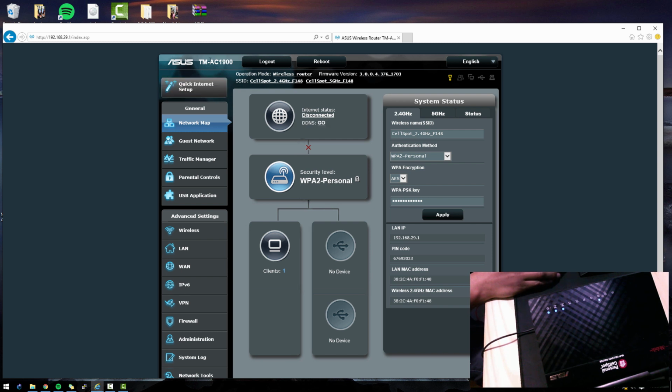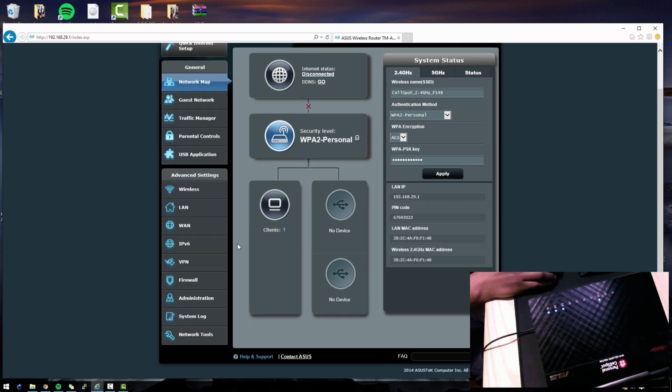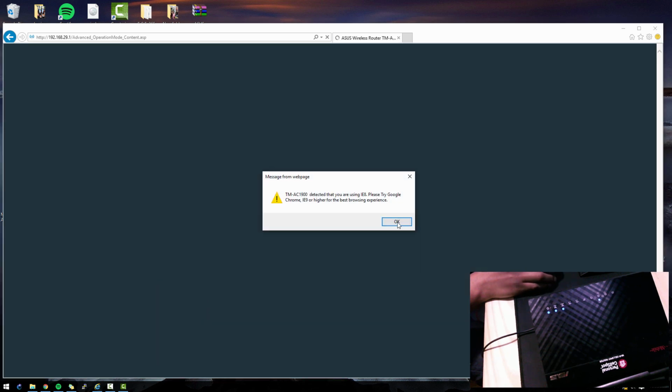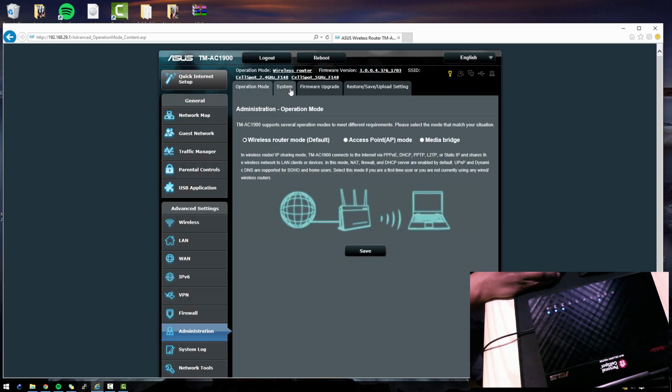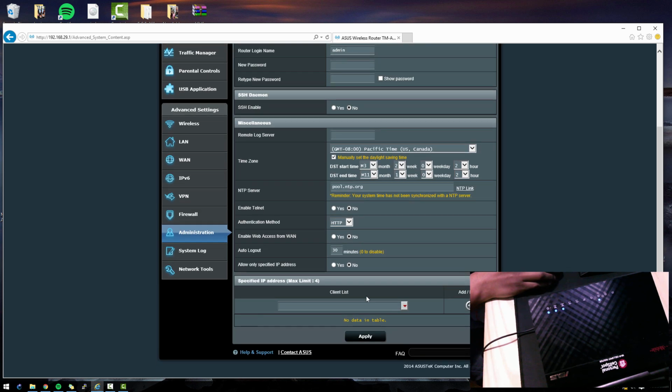So I just click back to main page, and make sure your router is not connected to the internet. It should just be one cable to your computer. Here we're gonna enable telnet. So you go to administrator and system, scroll down, enable telnet. Yes, apply.